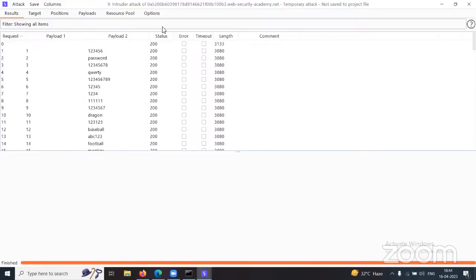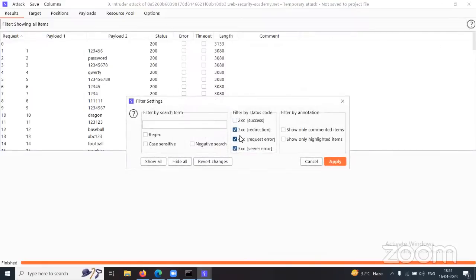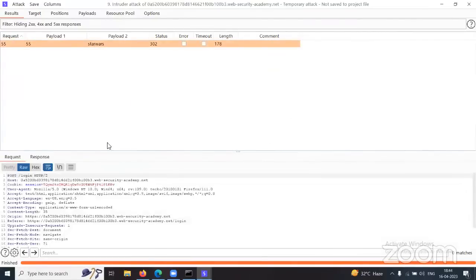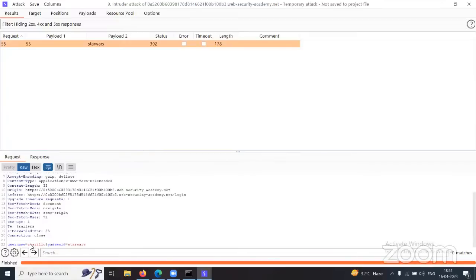Now we can look for 302, and we can see we have already got the 302 response. So Amarillo is the username and the password is starwars. You can try to use this username and password to log in and solve the lab. That's how we have shown how to perform username enumeration by checking the response timing and also by checking the content length or response length.